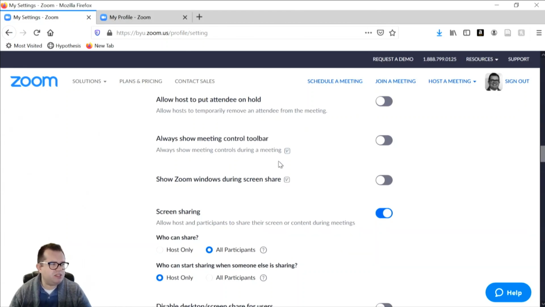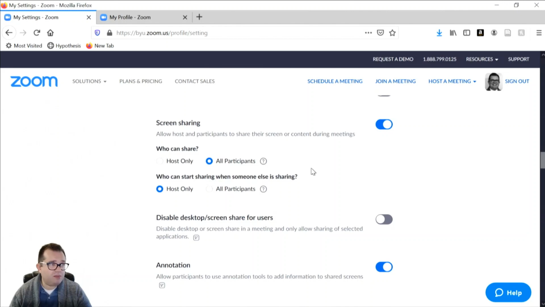If you always want to see the toolbar, you can do that. I rarely minimize Zoom, so it's not a big problem for me. Screen sharing, I would turn on and I would allow all of your participants to share their screen.